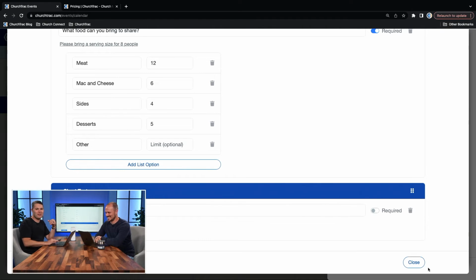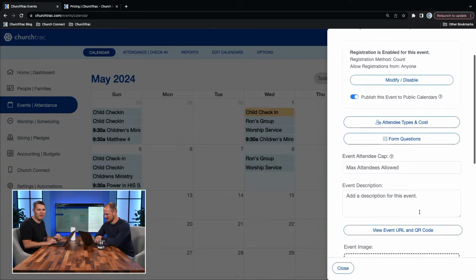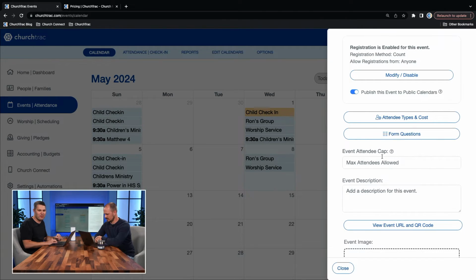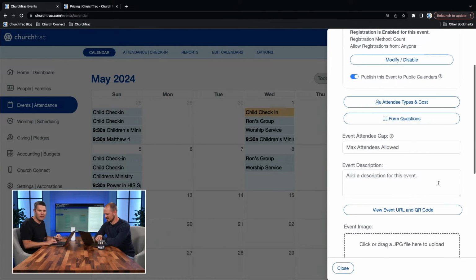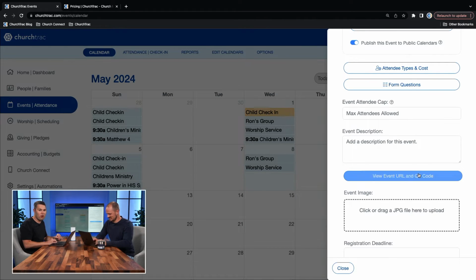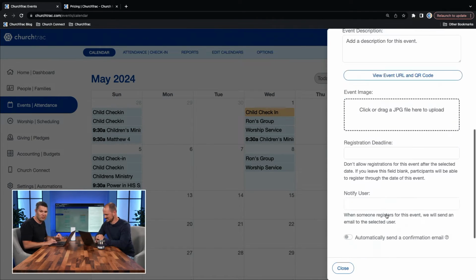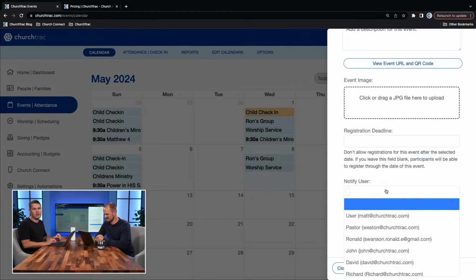This is how you build your questions and everything into your forms, and then other things you have like an event cap, so you can cap out how many attendees go to this event. And all that good stuff. Now you have an event URL and QR code, so you can share this URL and QR code with people. You can attach an image to this event. You can have a registration deadline for the event. You can have a specific user get notified.